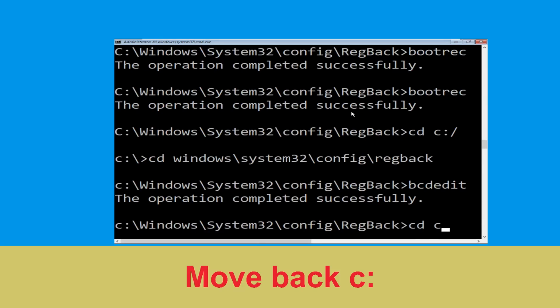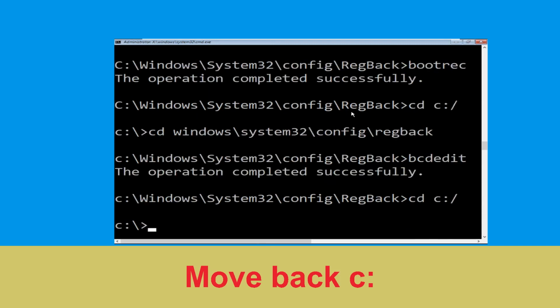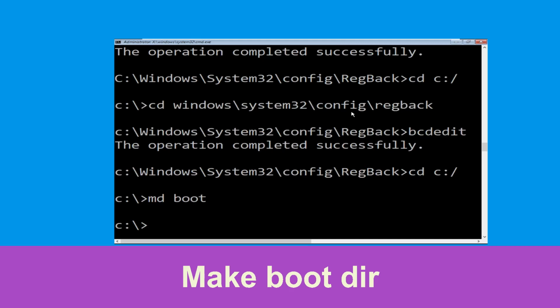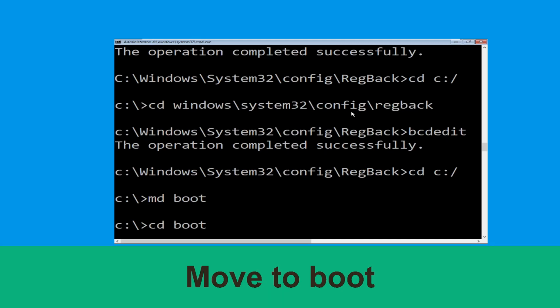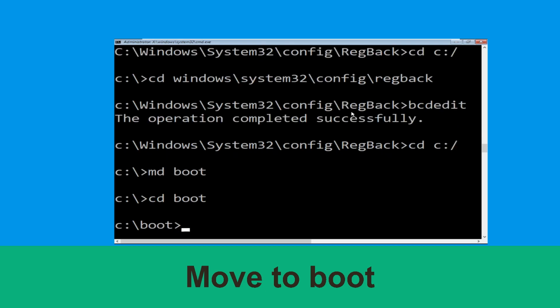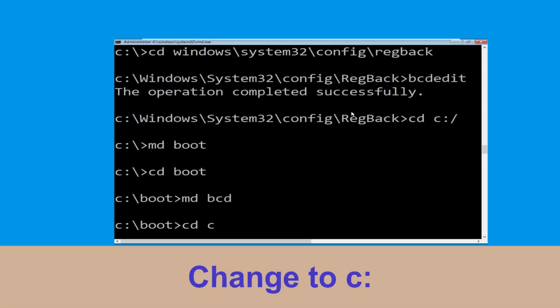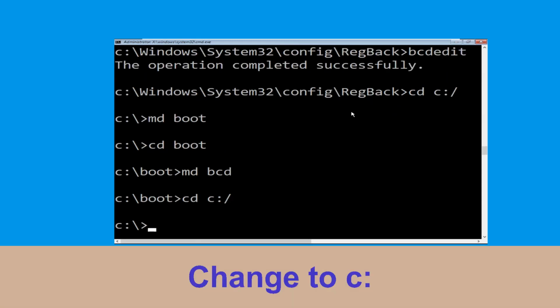Now type cd space c: / and hit enter. Now execute this command. Type md space boot and simply hit enter to execute this command. Now type cd space boot and simply hit enter. Now type md space bcd and hit enter. Now execute this command. Type cd space c: / and hit enter.